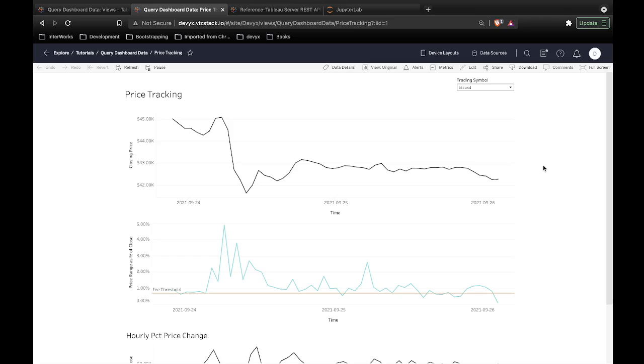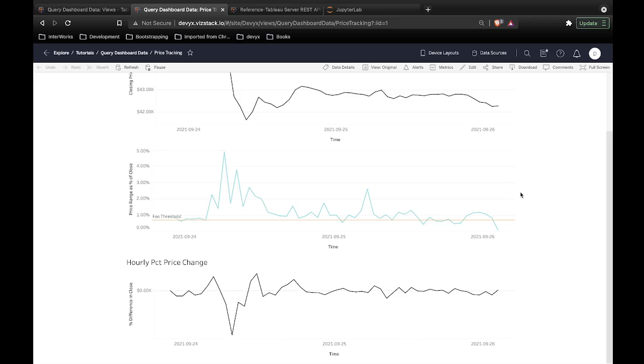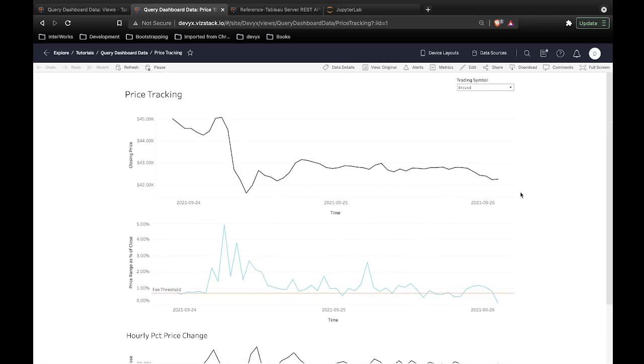Here we have the dashboard. This is the price tracking one, and then these 3 charts that are, I guess, just tracking that price, kind of a prop for this demonstration. So basically we have 3 separate visuals that are all contributing to the same dashboard.